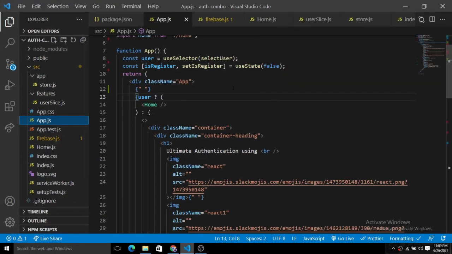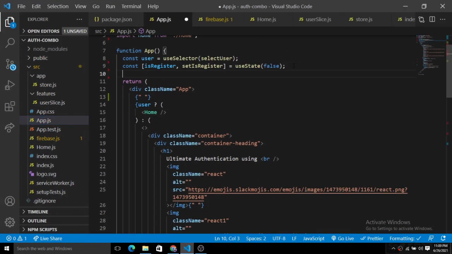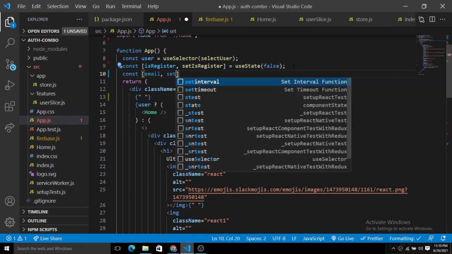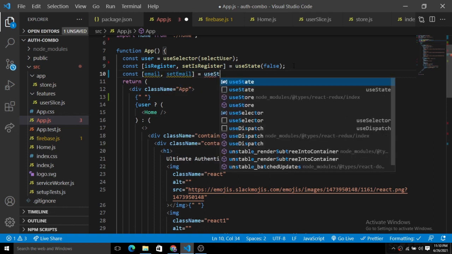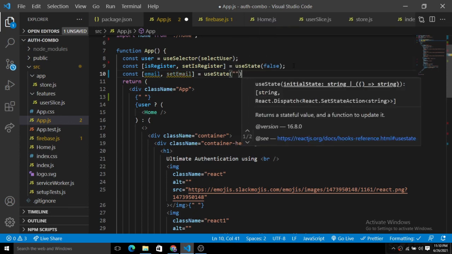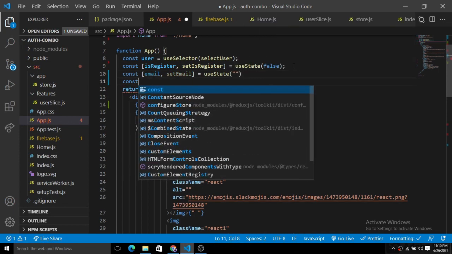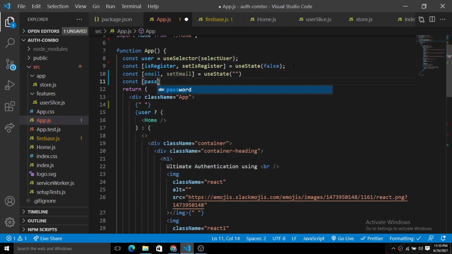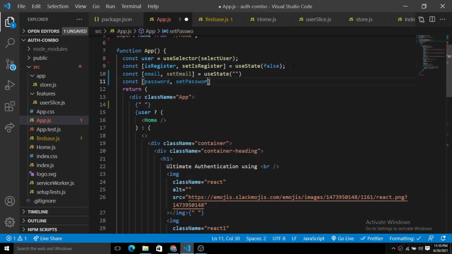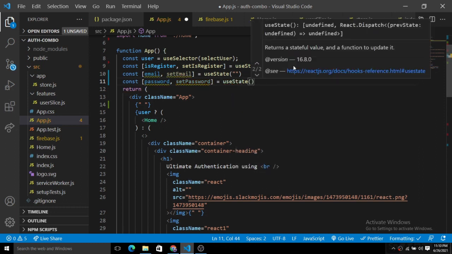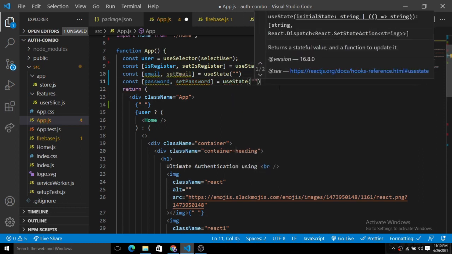So here we create the state for email. Let's create the email, set email. Initially it will be empty. Then we will have a password, set password, useState. Initially it will also be an empty string there, right?